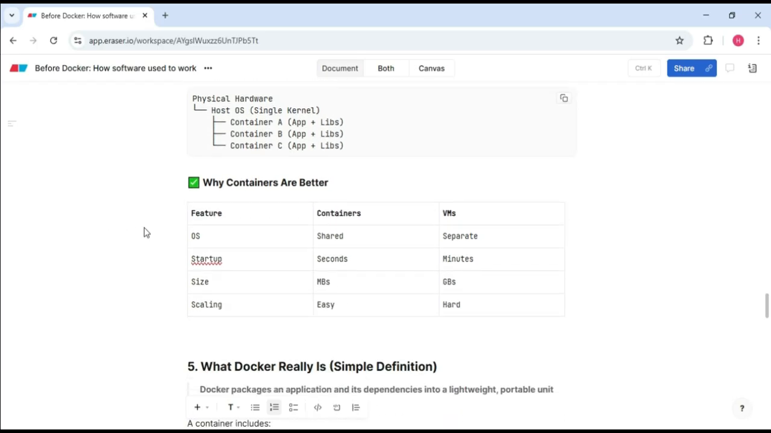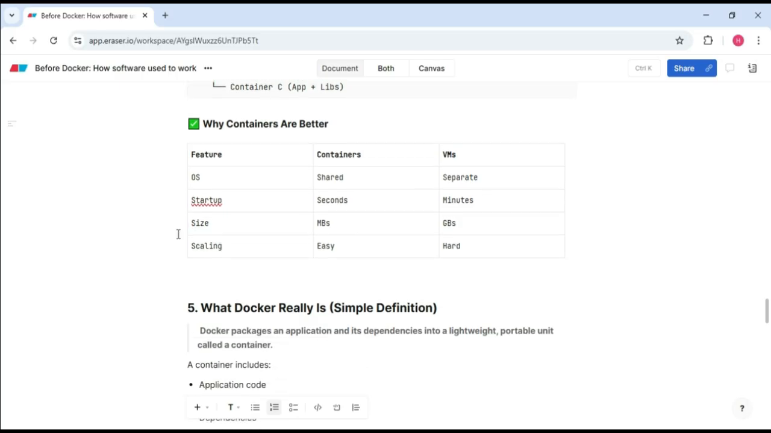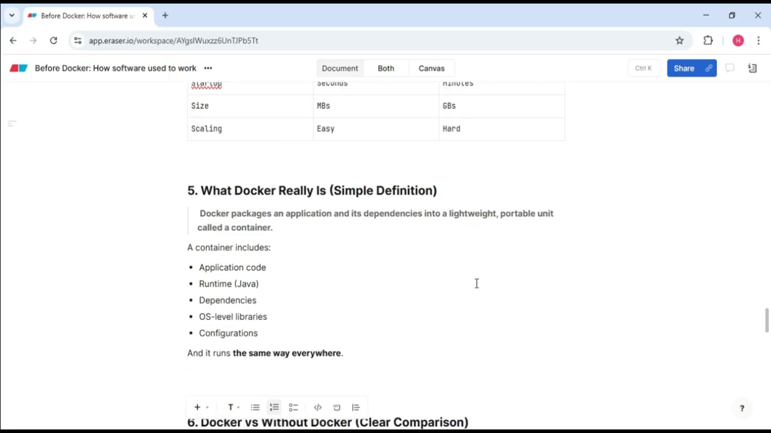So why are containers better than virtual machines? Because they share the OS. Each application doesn't have its own operating system. They share the operating system, and due to this the containers can start in seconds, and their size is only in MBs, not in GBs, because you don't have the operating system inside. And scaling is easy compared to the virtual machine because they're very lightweight in nature.